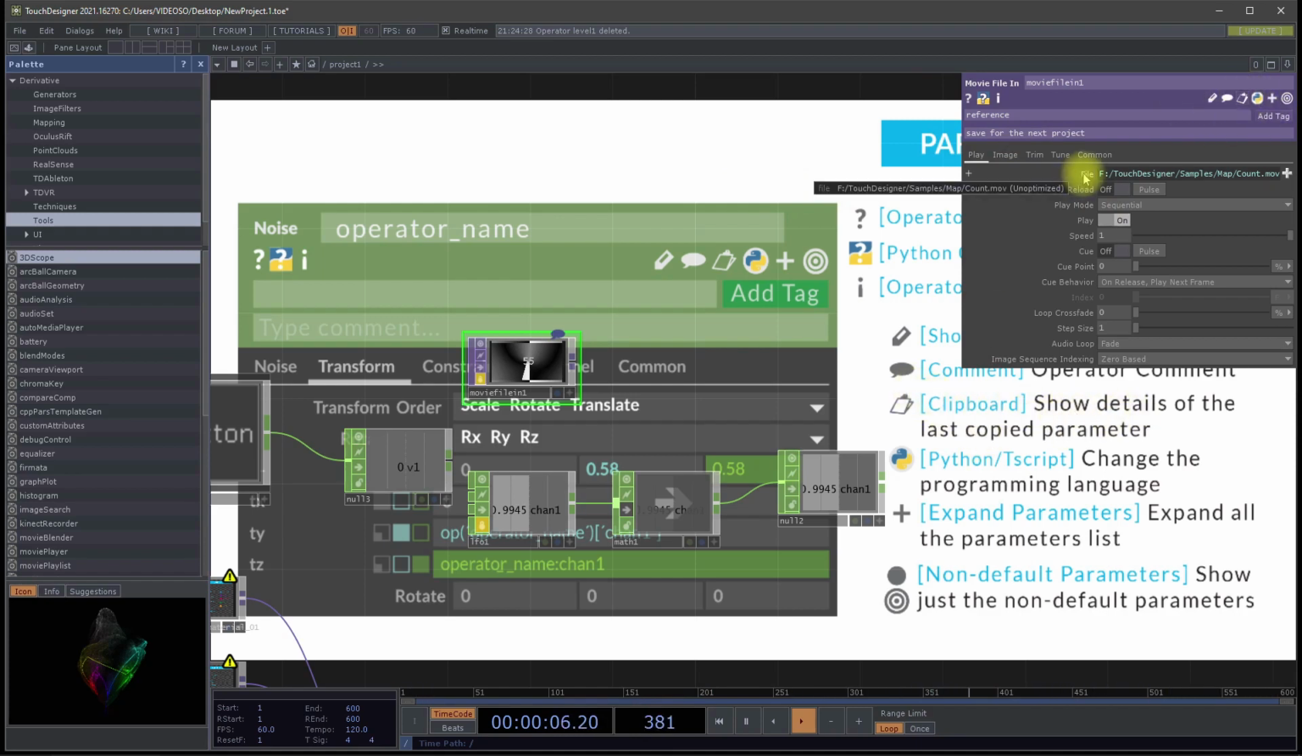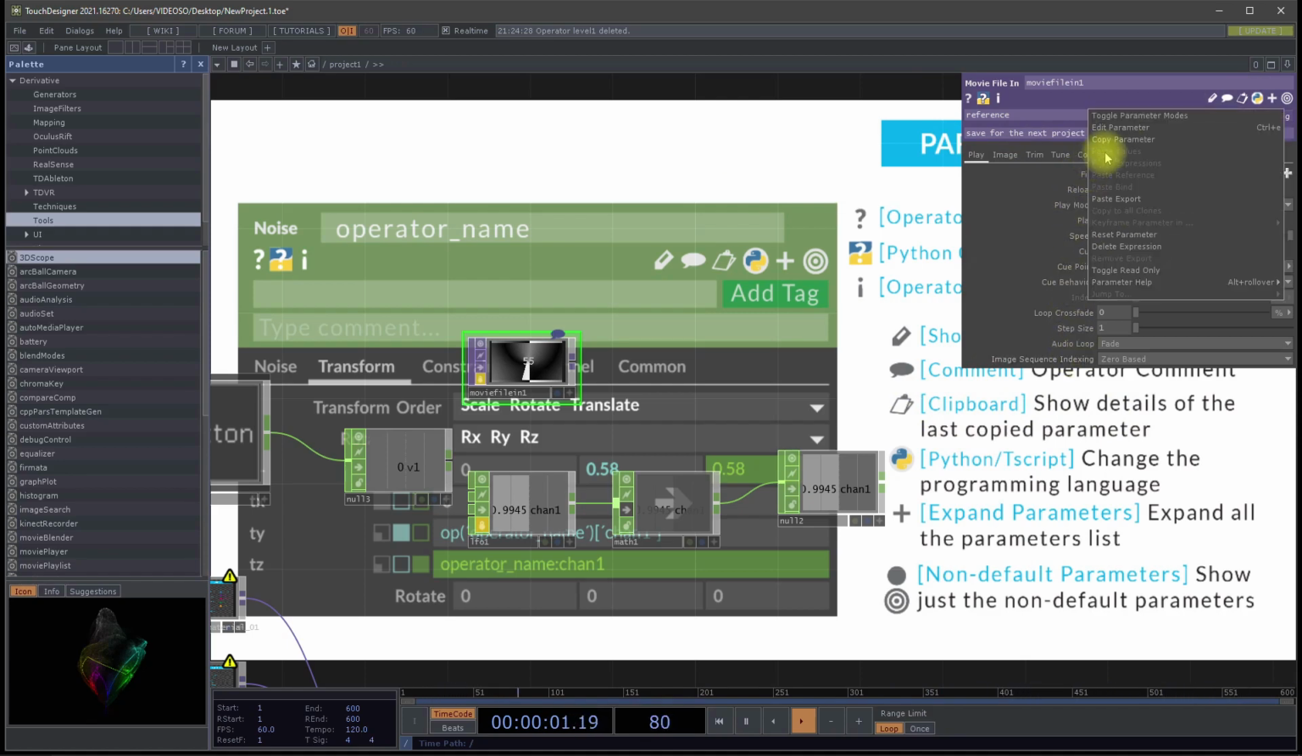I can right click on any of the parameters. For example, right click here and I can see copy parameters.